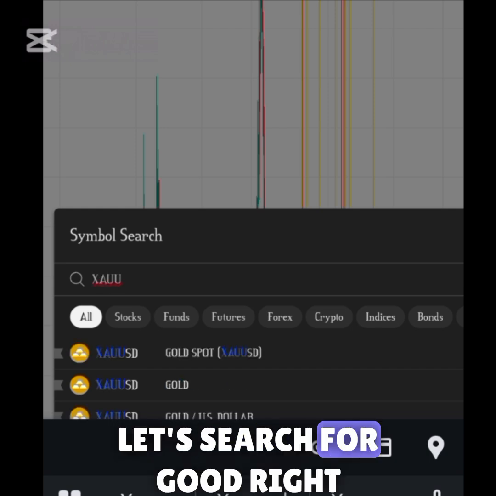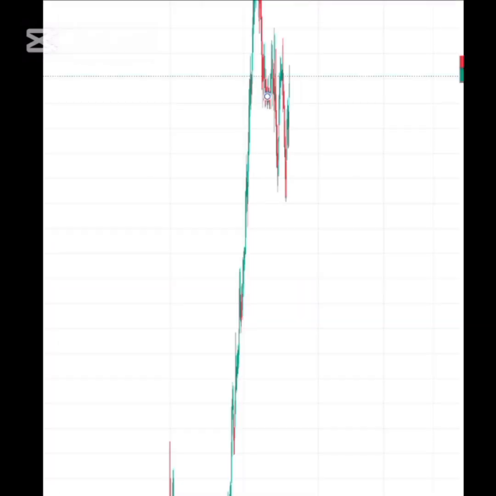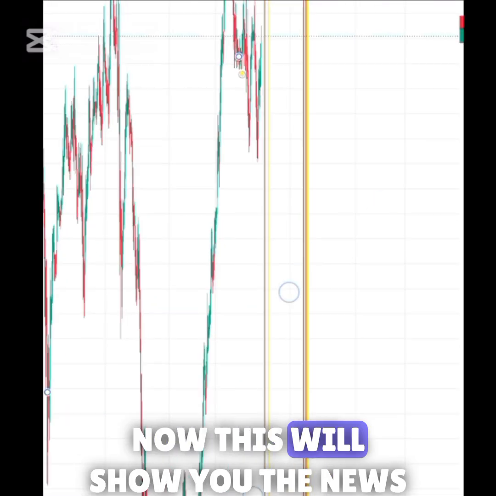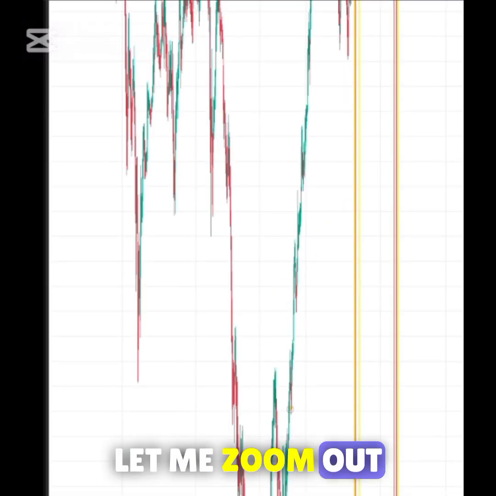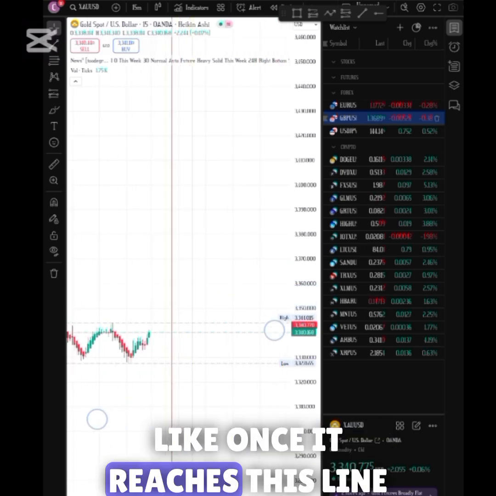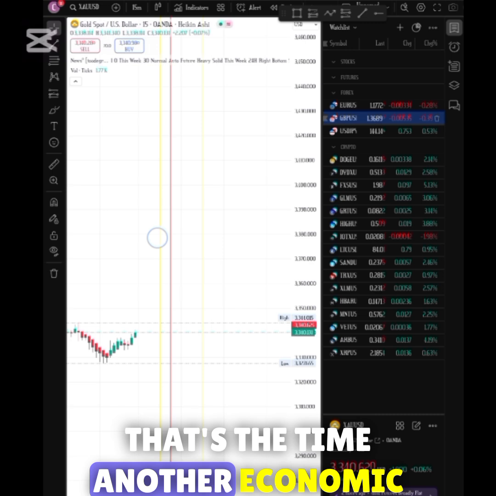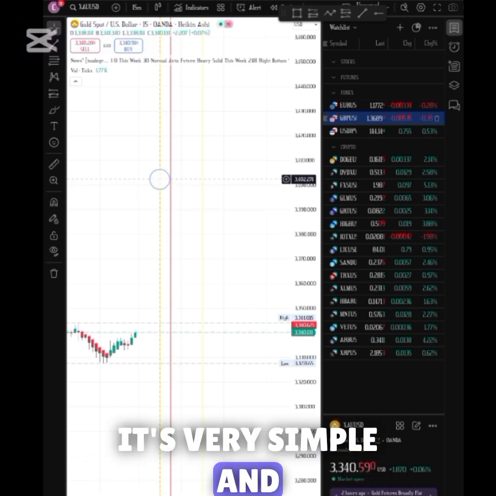Let's search for gold, right? Now this will show you the news you are to expect from gold. Let me zoom out. Okay, you can see the lines now. Once it reaches this line, that's the time another economic news will be coming out. That's basically how this works. It's very simple and straightforward.